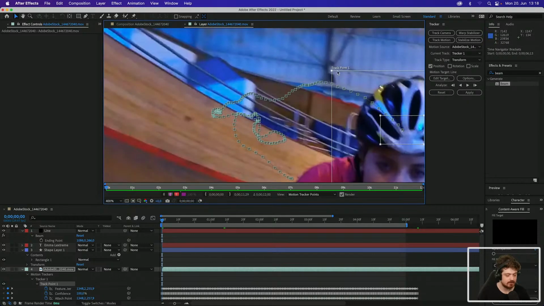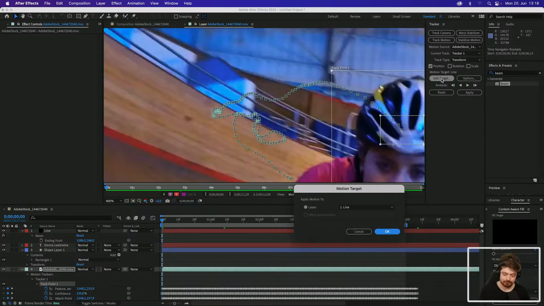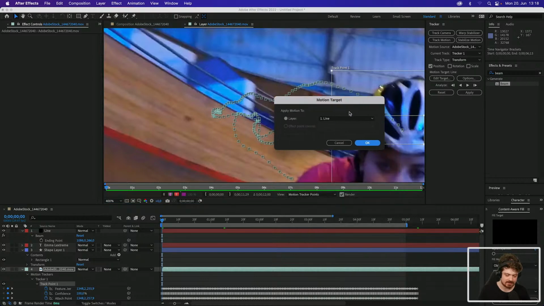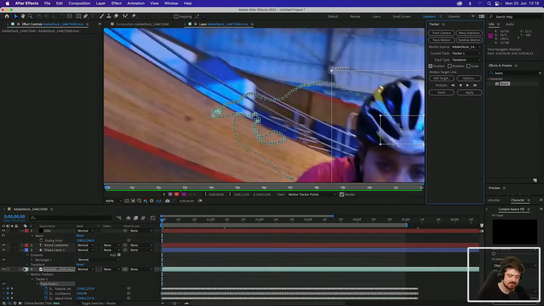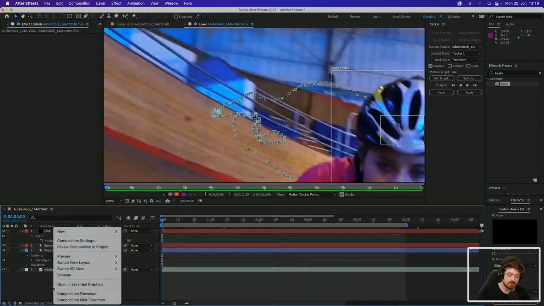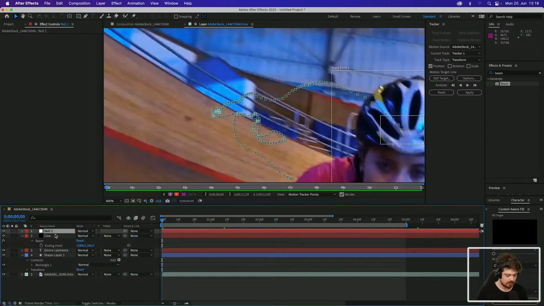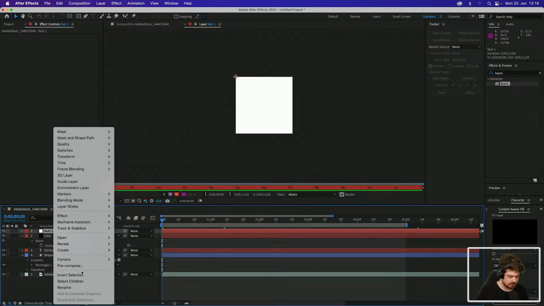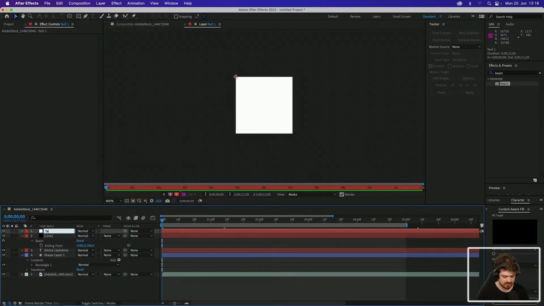So actually, I think we have to do it from here. There we go. And we can say edit target. And we want to edit that line. Maybe. But the issue is After Effects wouldn't really know what to do with that. So instead of just applying the target right away, let's create something else first. And we will create a new null object. We will call that one, rename, call it one target.